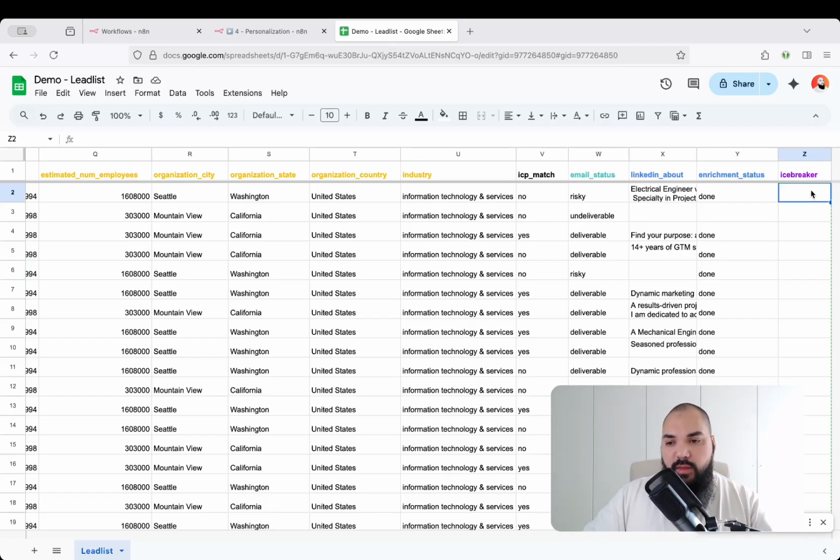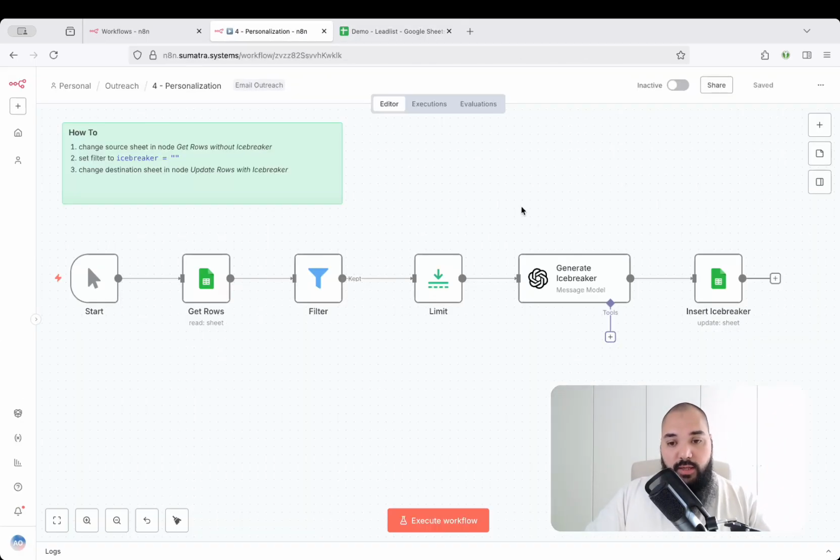And now we want to take care of an icebreaker, which is a personalized message we can use within an email outreach campaign, within a cold email outreach campaign, or in something like a LinkedIn DM campaign. That's also definitely a way how we can use this, or wherever you would like to proceed with this. Now, how do we do this? I am going to jump into the last workflow.